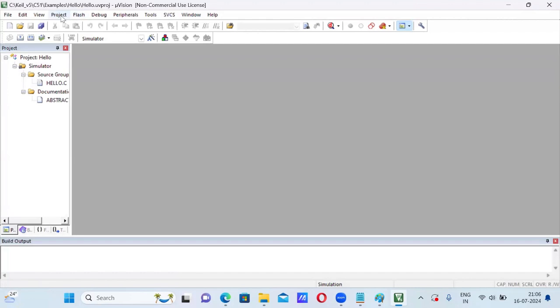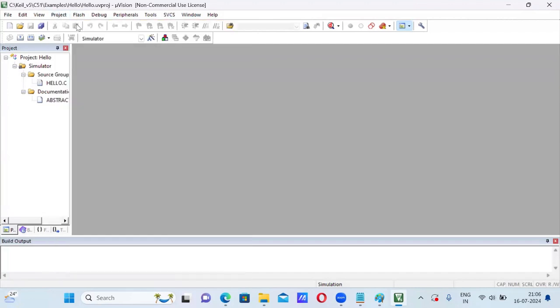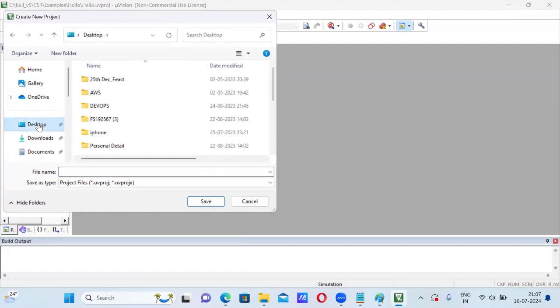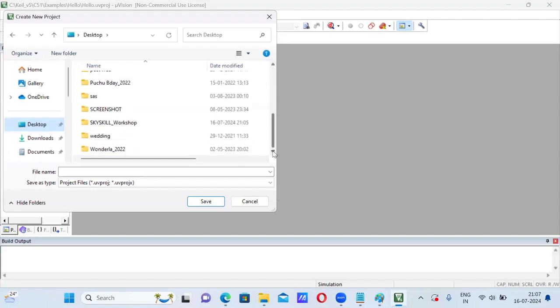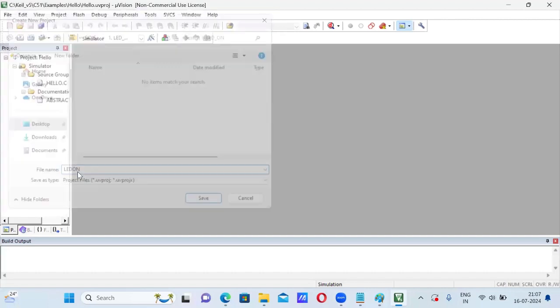Now go to Project, then create a new Microvision project, and save it where you like. Generally in the industry you follow a certain folder structure, but I'm not following that standard now because I cannot finish in 1 hour. I'm just creating my project, LED on, and saving it.